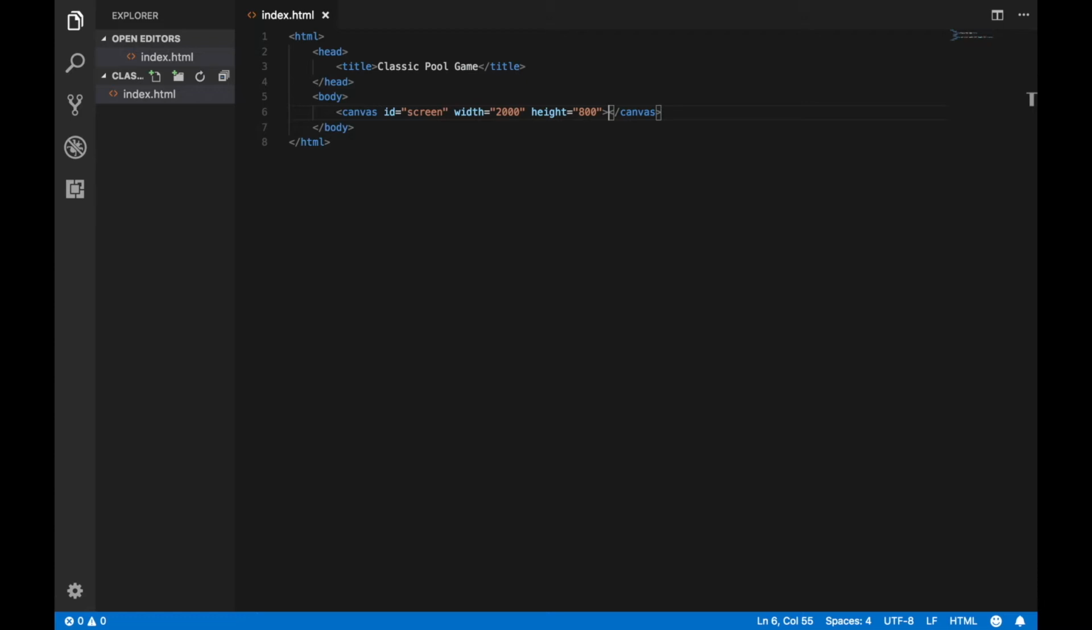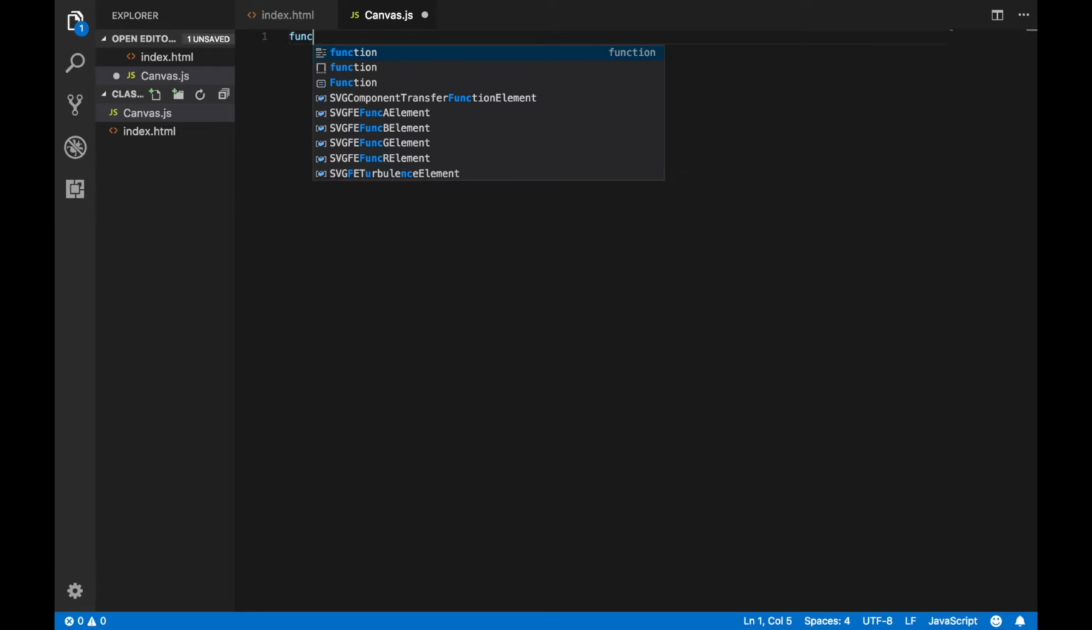After we've created the canvas element on our HTML file, let's now create a JavaScript object that will let us interact with this canvas. In order to do so, we will need to create a JavaScript file. Let's call this file canvas.js. In this file, I'm going to define a function constructor. And let's call this function constructor Canvas2D.